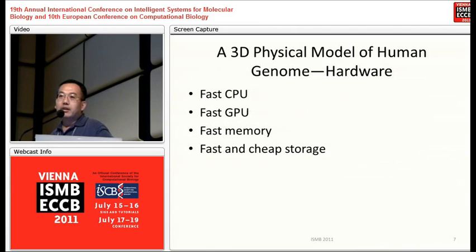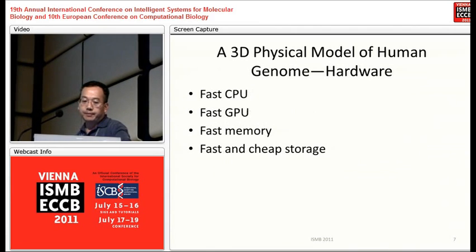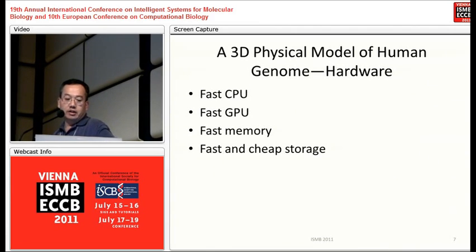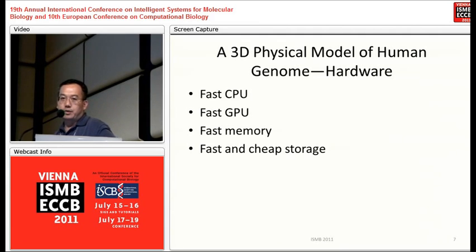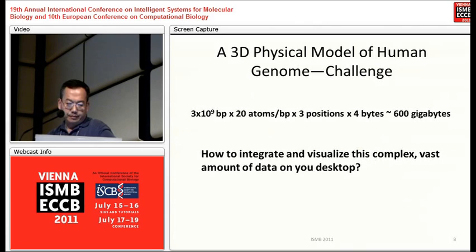So with all this information becoming available, and also, as we all know, we are getting faster CPUs, faster GPUs, faster memory, faster storage, such as solid-state hard drives. With all this hardware advantage, we might also be able to visually display and process a 3D physical model of a human genome. But there are still a lot of challenges.